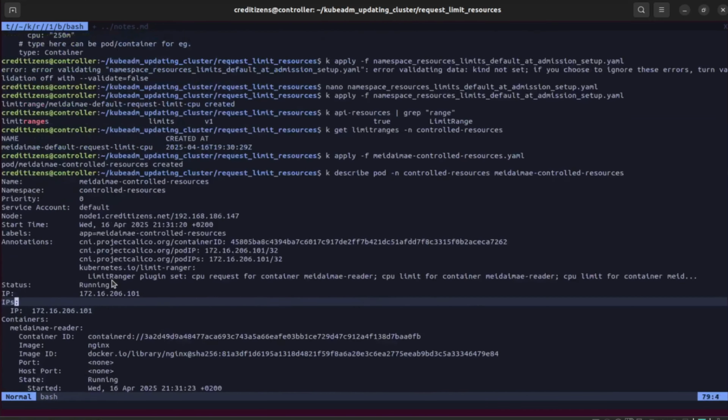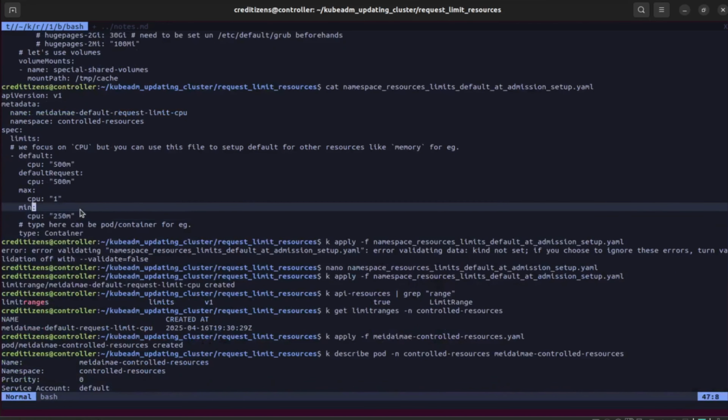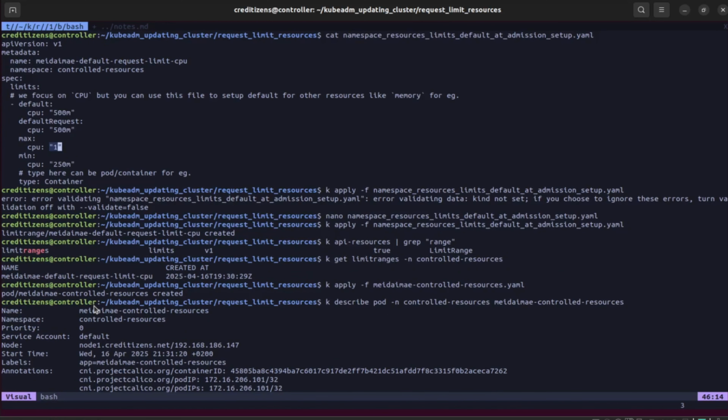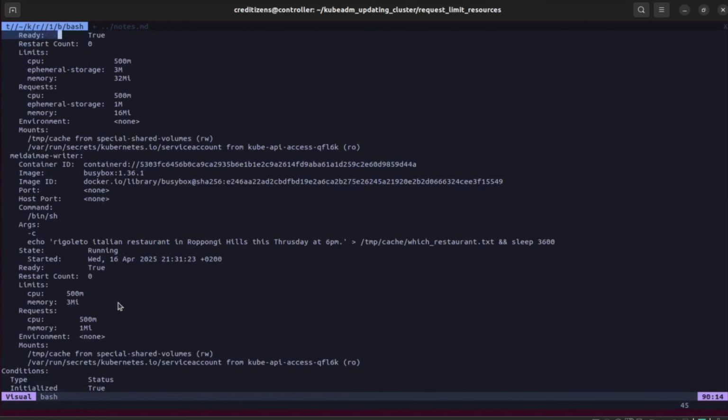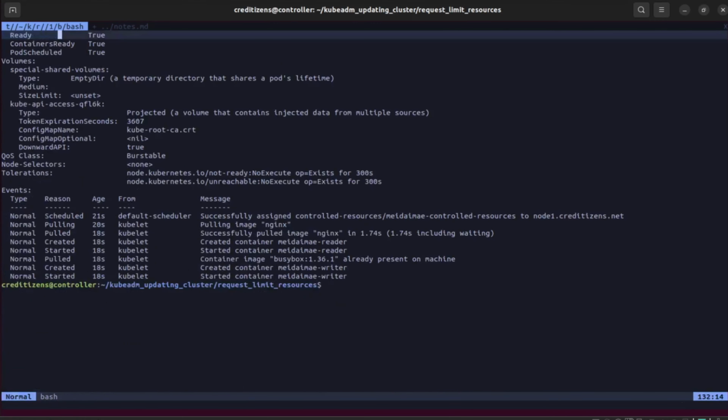You see the default, 500M, that's why it has been just going like that. And here the minimum and the maximum will act more as an admission door. So this gives from 250 to 1, it's okay. But if I had requested 2, it will just stop it at admission. That's why I'm going to show you another way to do it.